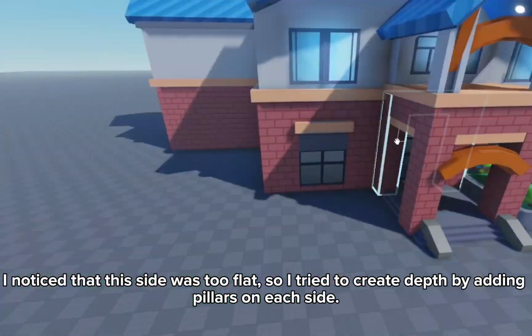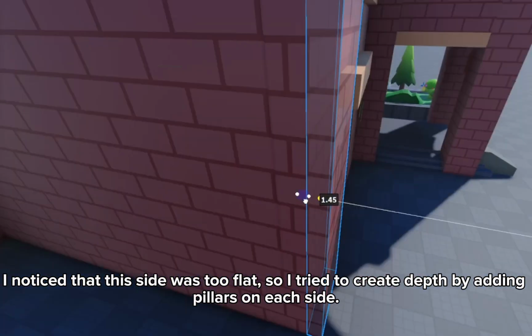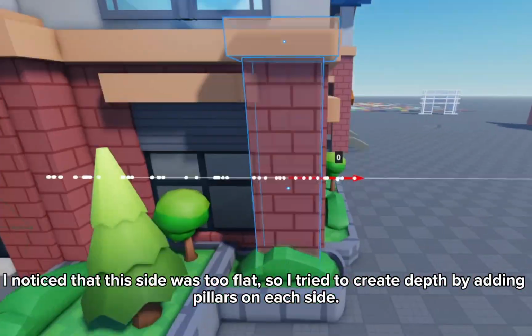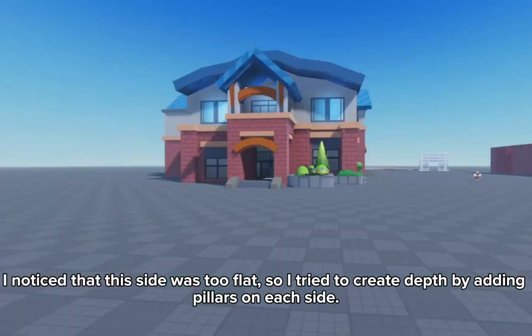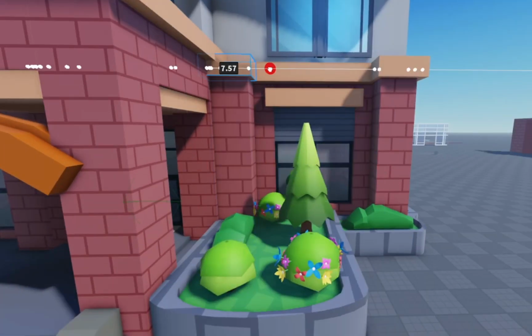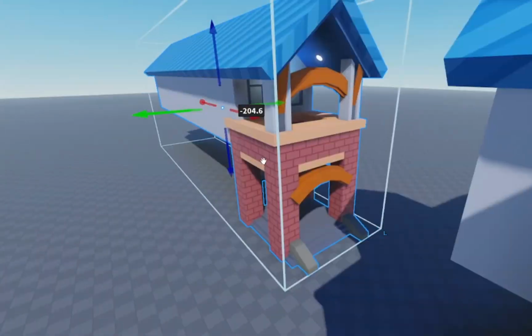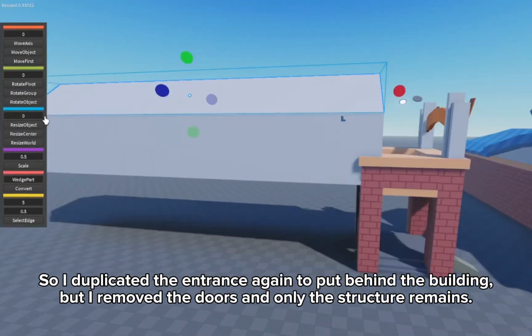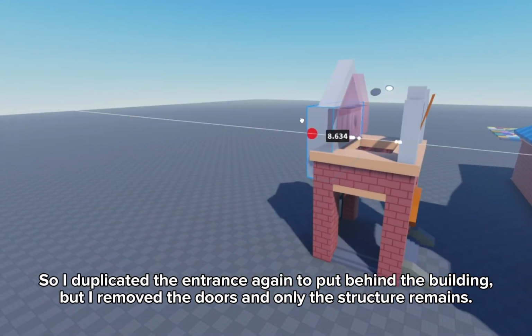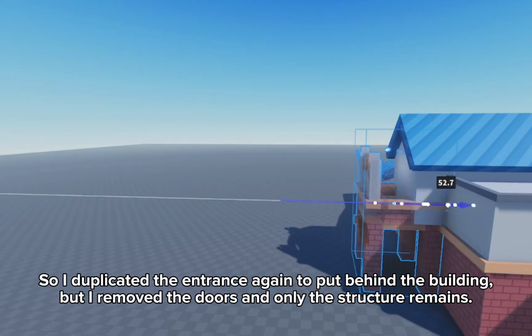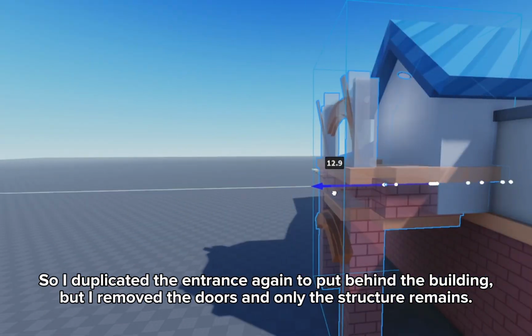I noticed that this side was too flat, so I tried to create depth by adding pillars on each side. So I duplicated the entrance again to put behind the building, but I removed the doors and only the structure remains.